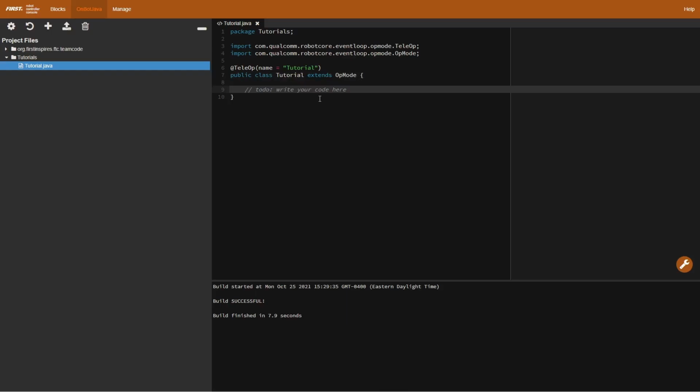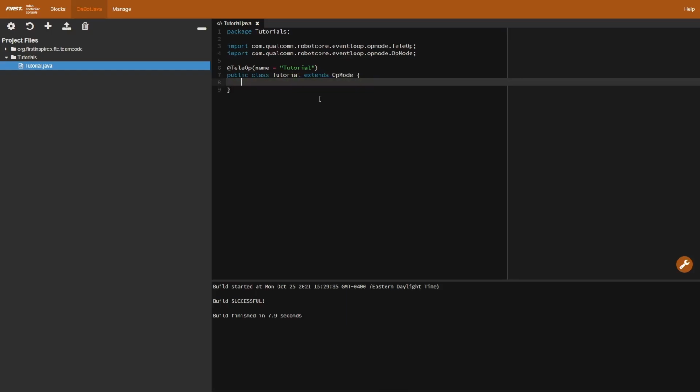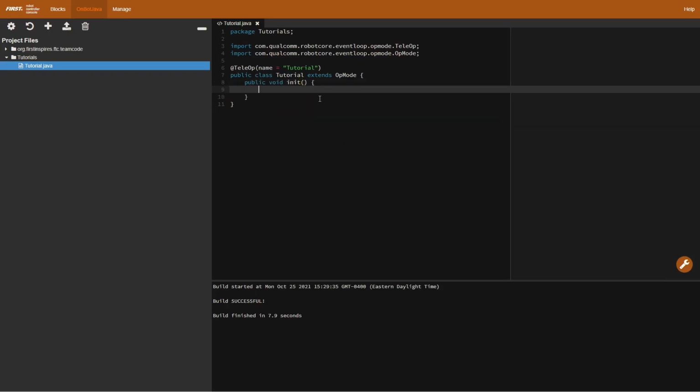So now that we're getting into the actual code, first thing off, we need to create two methods. The first one we're going to make is an init method, and whatever you put in the init method is what is going to be run when you initialize the program, or you click on the run button the first time.